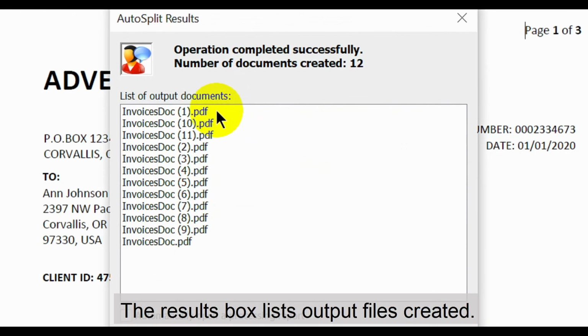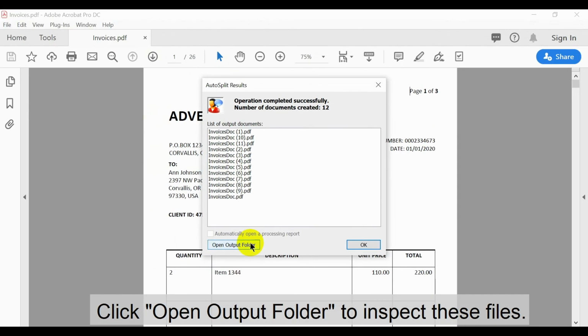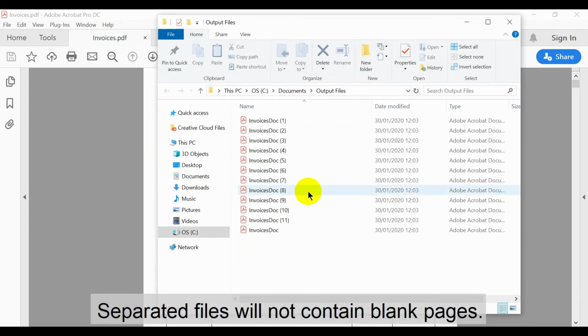The results box will list all the output files created. Now you can click Open Output Folder to inspect these files, and all of these separated files will not contain blank pages.